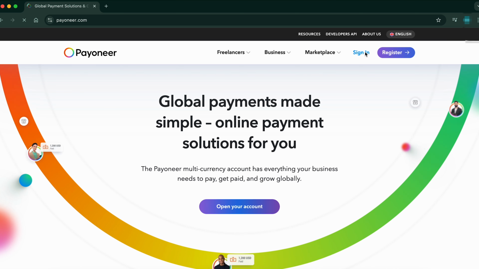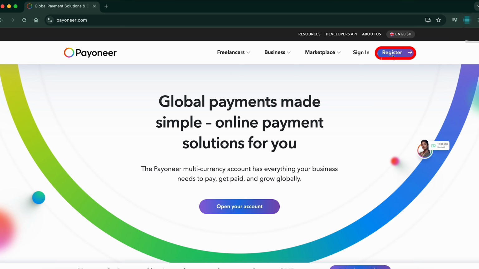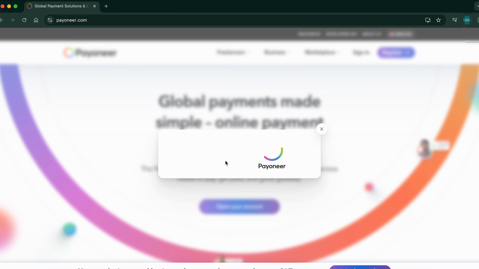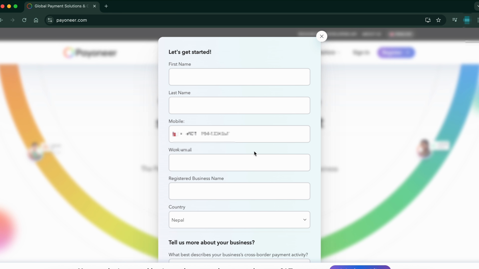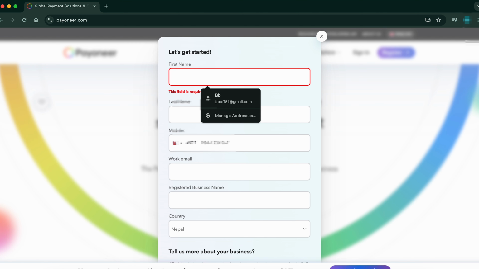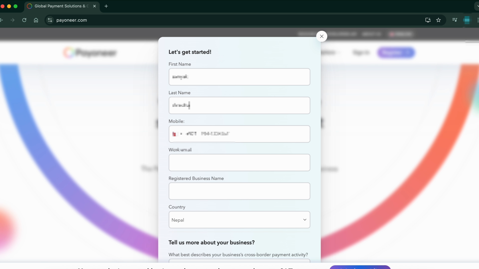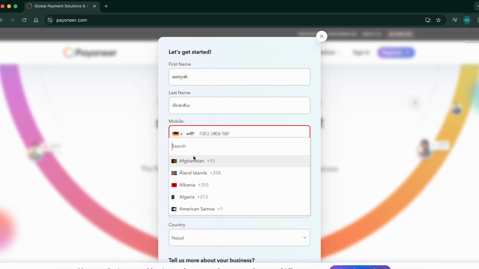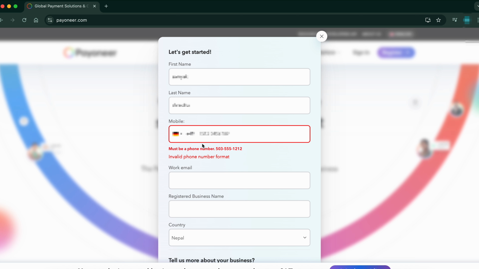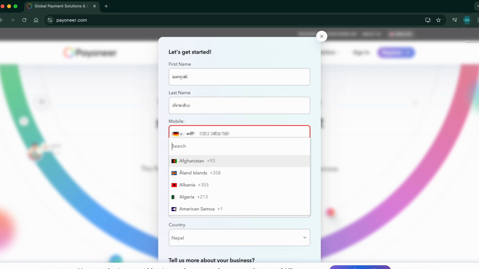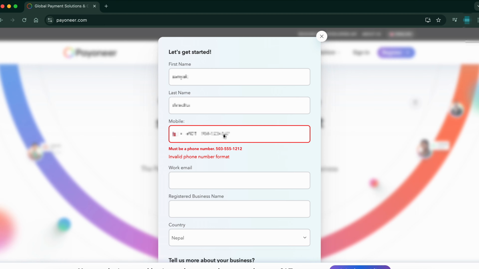Click on it. Here you can see this register button. Click on it, and it will start loading. After loading, here you can put your first name, and here is the last name, and the country where you are living. For example, if you are living in Germany, click on it and you can write your phone number. But I'm not from there, so I'm putting my own country, and here I'm putting my phone number.